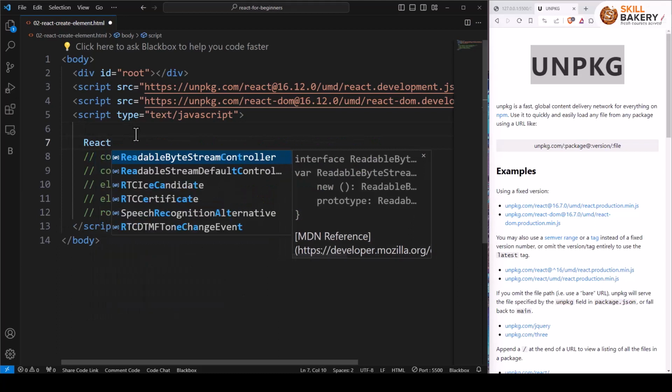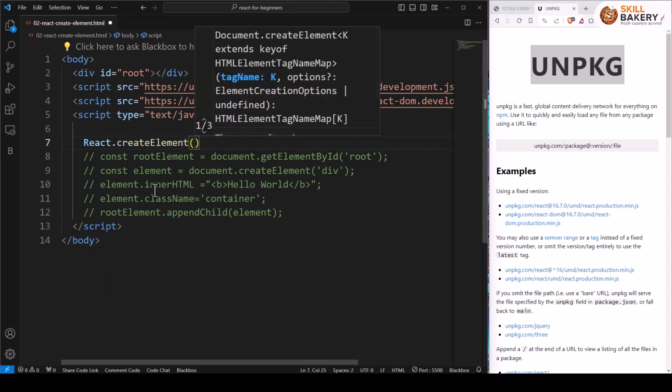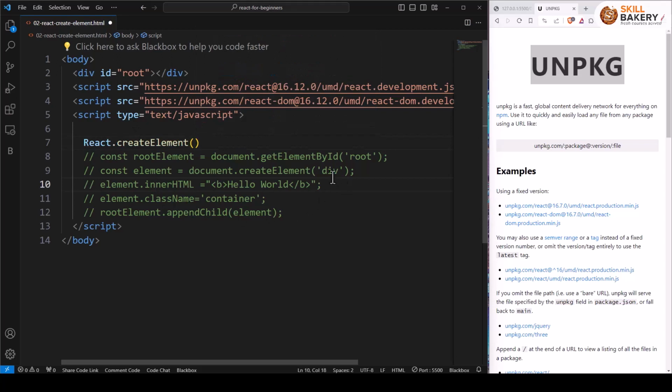Now over here, we'll be creating the same using React.createElement. So we'll say React.createElement. And within this createElement, we will be passing a couple of things as parameters. The first thing obviously is going to be what you want to create. Now, as per our example, we will be going ahead with div. So we'll have the div over here.